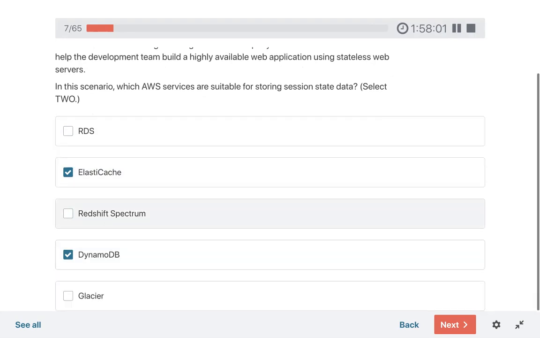RDS would be an overkill. It's the SQL service, or relational database service. Redshift is an analytical data service, and Glacier is storage. So they are invalid options.